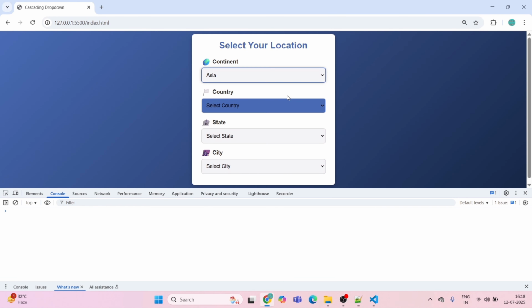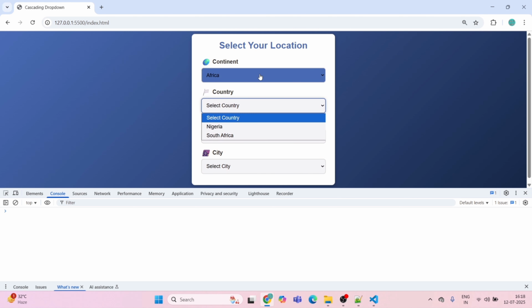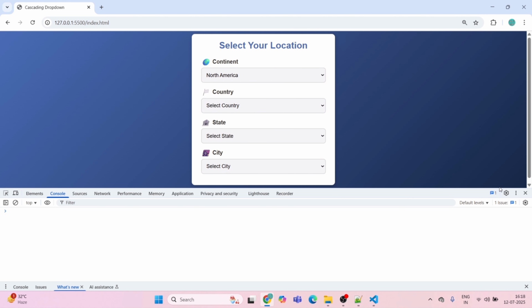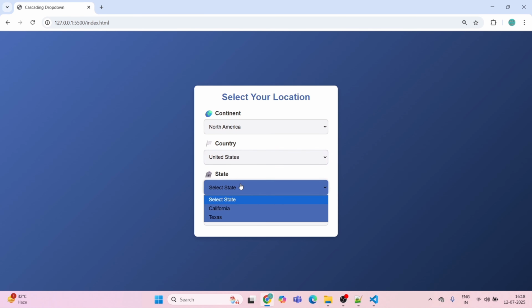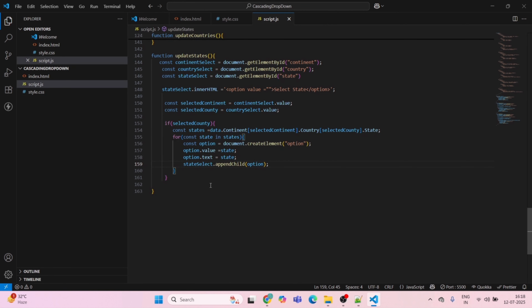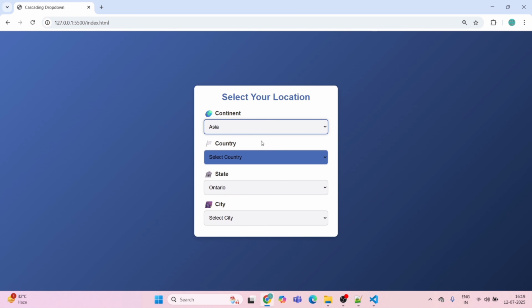And if I go here, if I select Asia, I'm getting India and Japan. If I select Africa, I'm getting Nigeria and South Africa. Same here. Now when I select United States, I'll get California. If I select Canada, I'll get all those things. It is working fine, right? Now the last thing that we have to do is update the city. So we'll work on that right now. And also one more thing, we have selected Ontario, but if I select Asia, the Ontario is already selected. We don't want that, we have to refresh and reset all this as well.